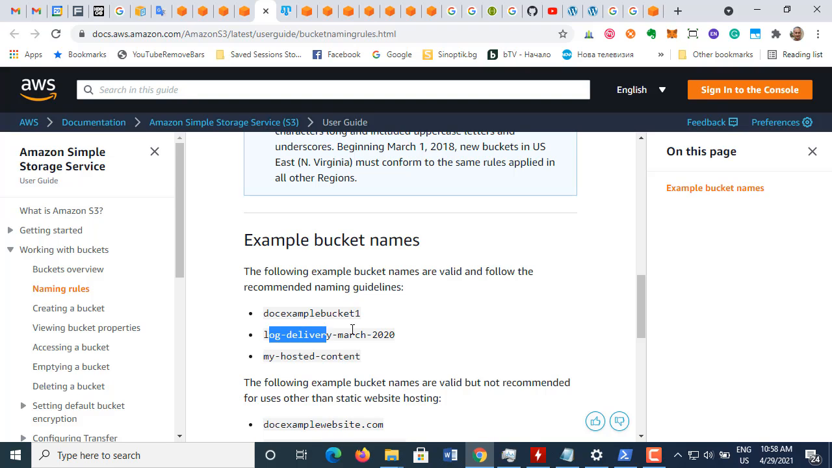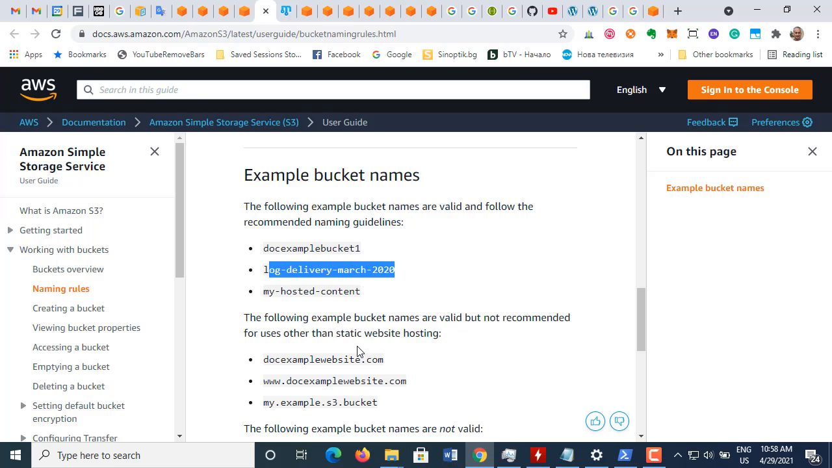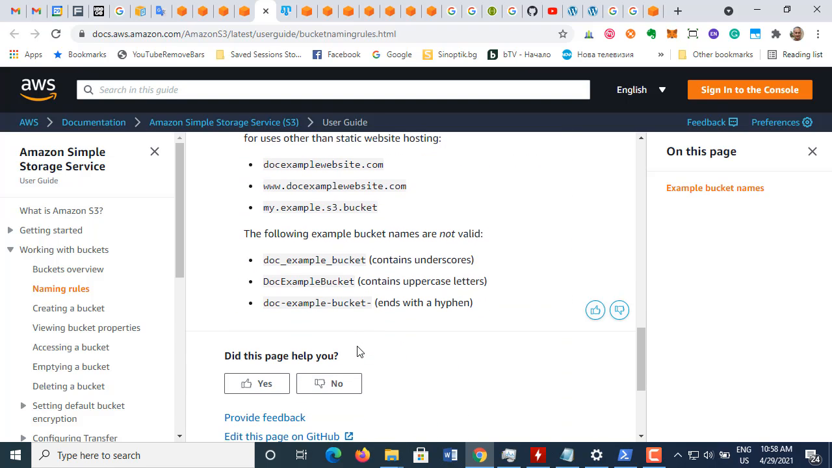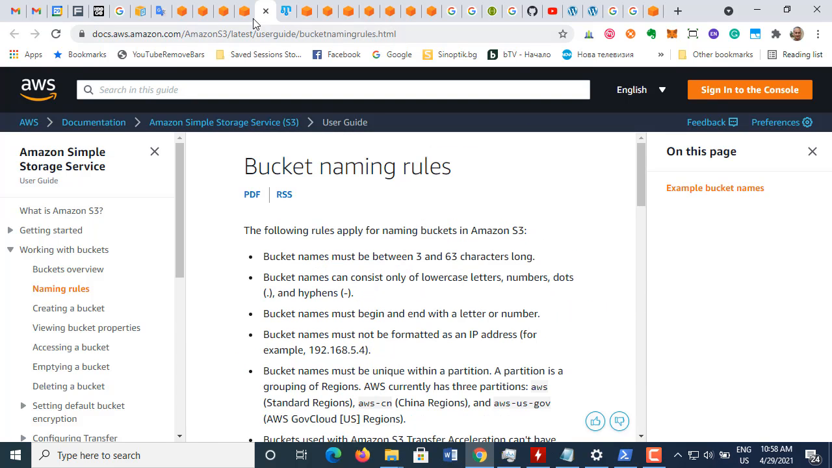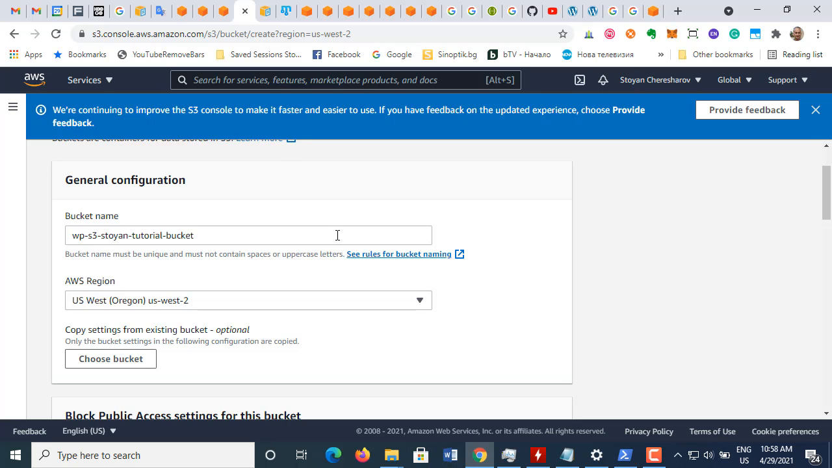I think this is fine. The following example bucket names are valid but not recommended. For example, these are not valid. Okay. So that's it about the bucket names. That's clear. Mine is compatible.